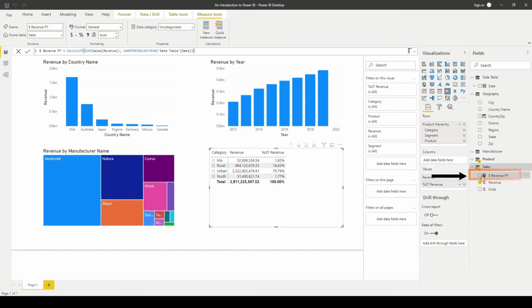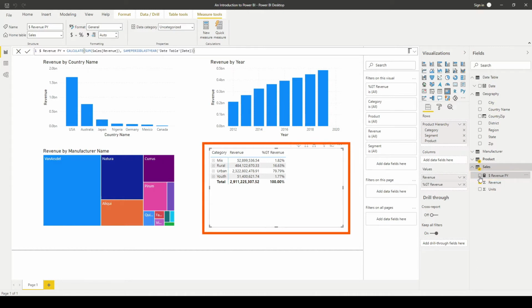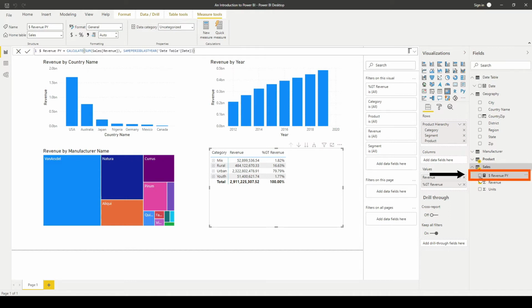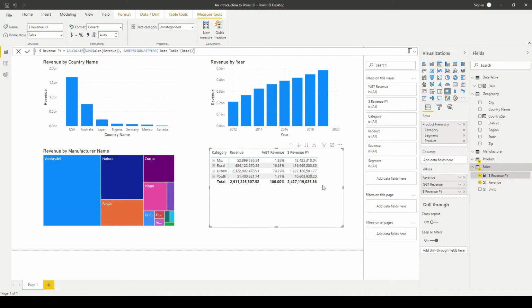You'll notice your previous year measure appear under the sales dataset on the right hand side. Let's make sure our matrix is still selected and then click on the checkbox next to revenue previous year. You should now have the revenue previous year value in the matrix table.